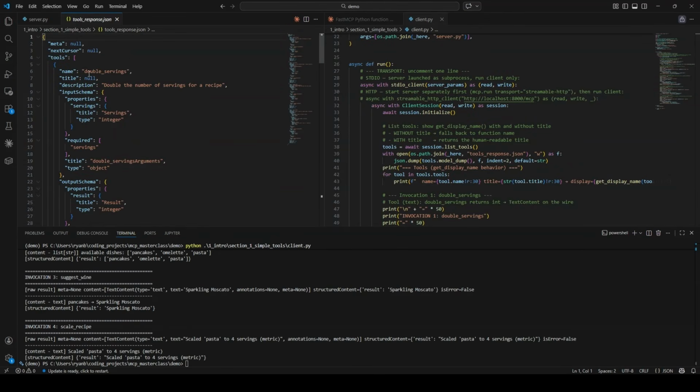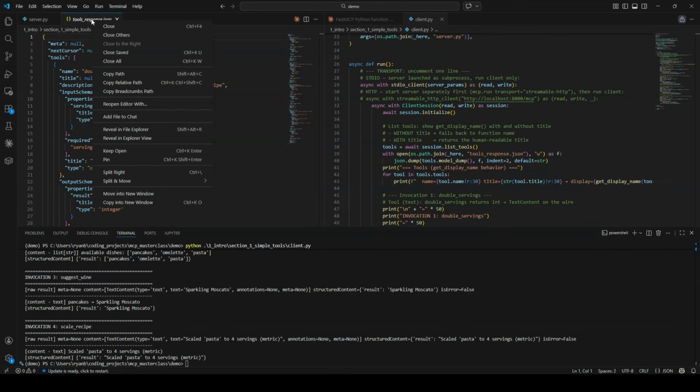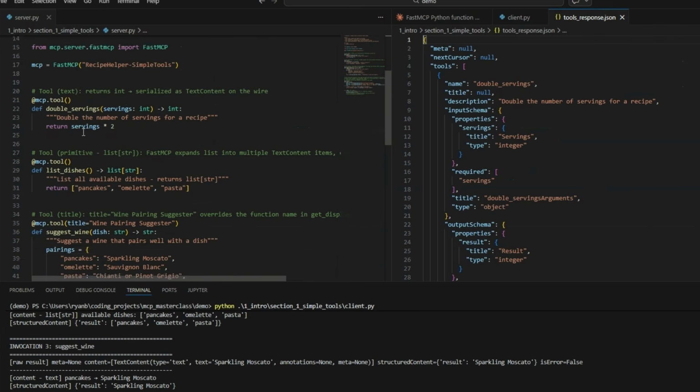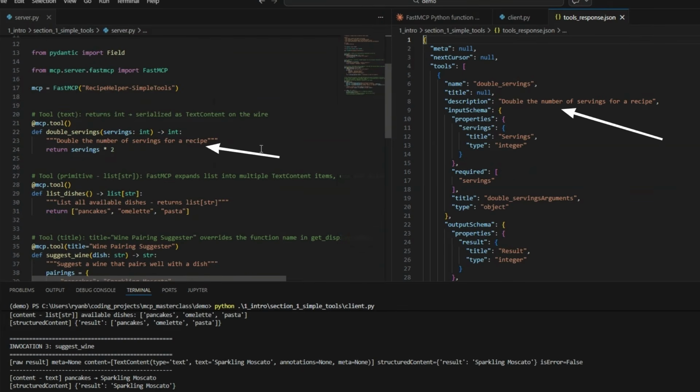4 tools listed here, 1 per function decorated with @mcp.tool. __serving__ is one of the tools. Let's move this to the right. The description comes from the docstring. Whatever you write there is what the client sees.